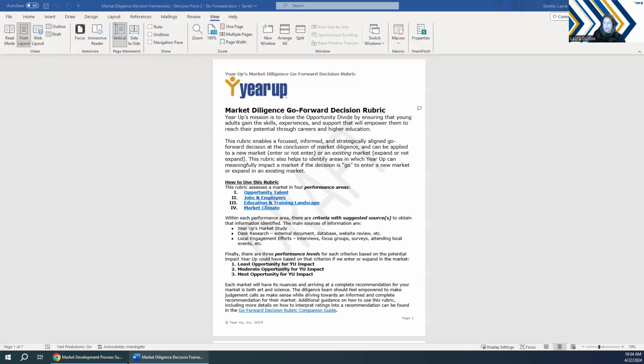So now that we understand where that rubric fits within the larger market development process, I'm going to take a look at the actual rubric itself. The purpose of this rubric, again, is to assess a market against specific performance areas and specific criteria within those performance areas to support the team in making a data-informed, market-specific decision around whether it makes sense for Year Up to enter or not enter, or expand or not expand in that market. To start, I'm going to do just a quick overview of everything that's within this document, and then we'll look at some specific sections more closely.